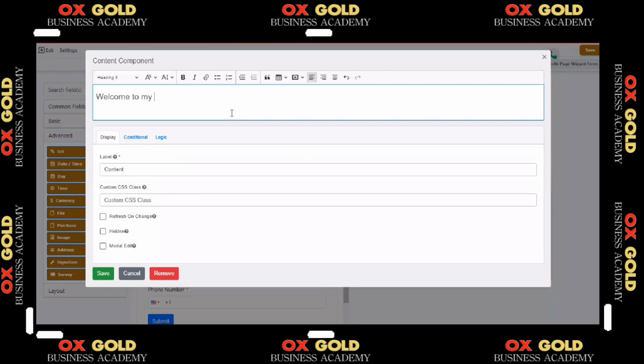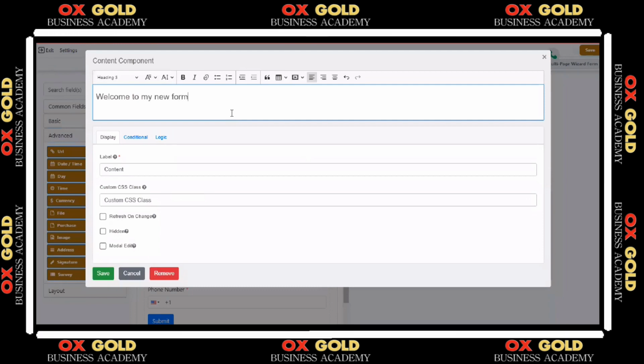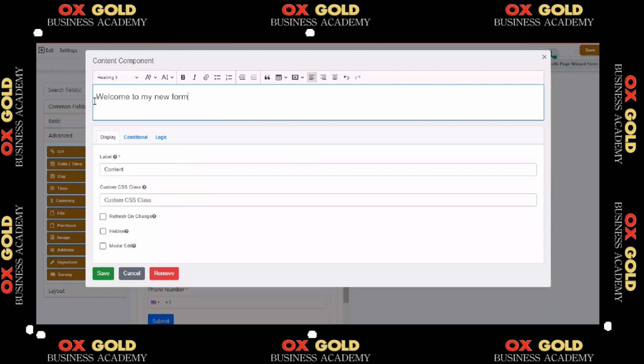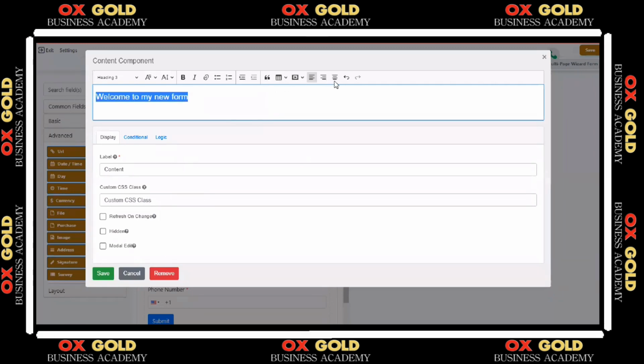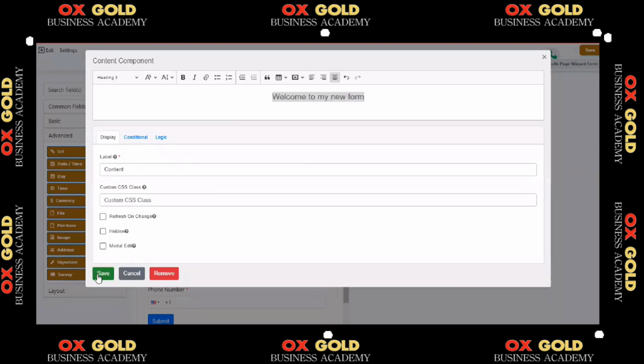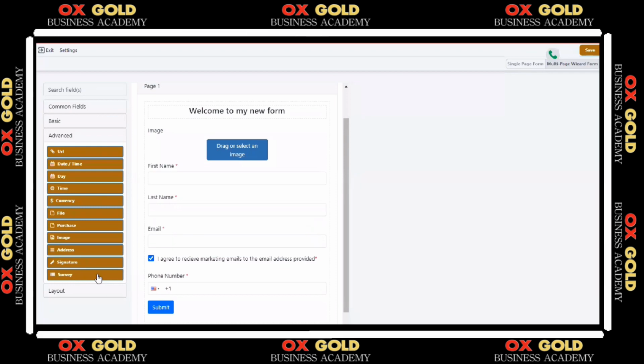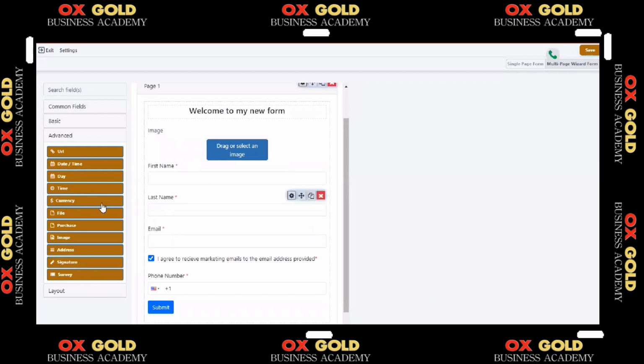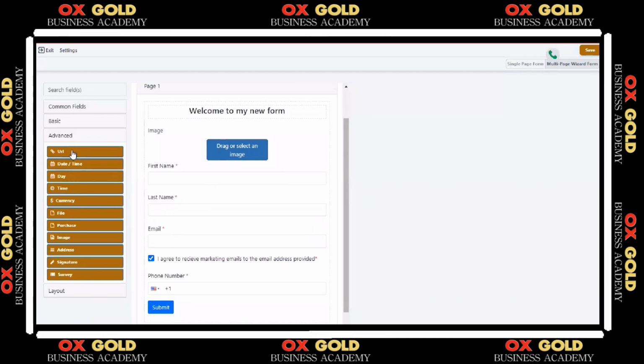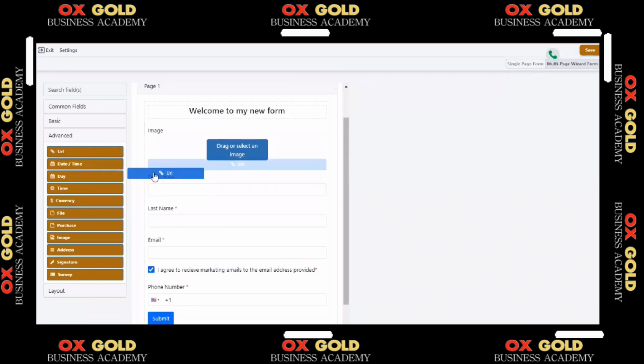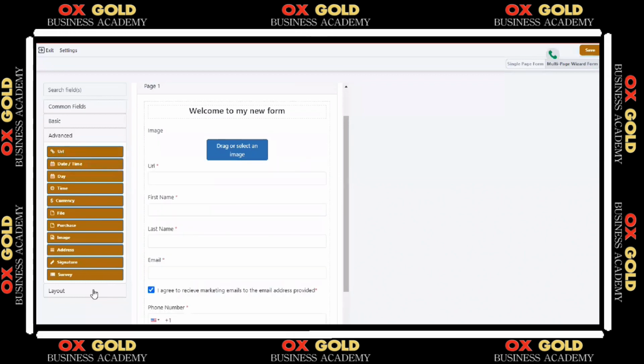Welcome to my new form, and I want to make it center. Save it, and just like that, it's there. You want to add date, times. If you want to add any additional links, URLs, you can do that.